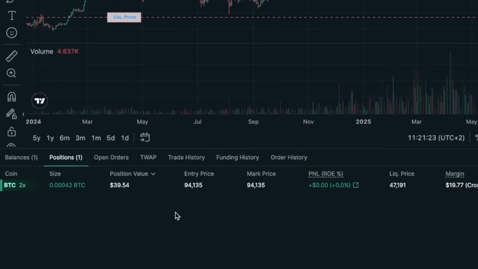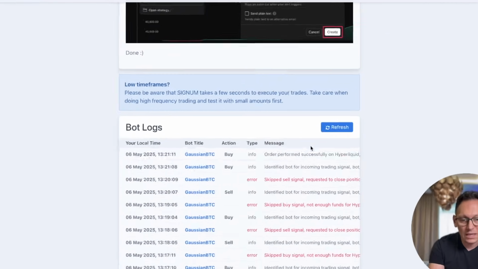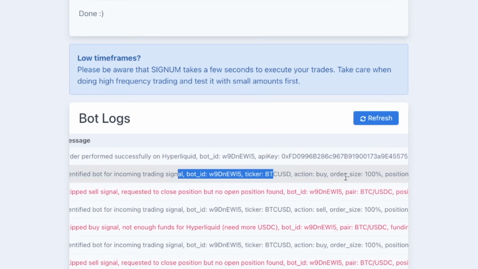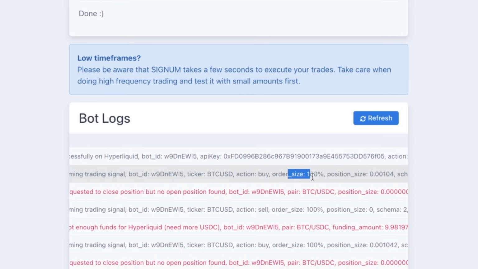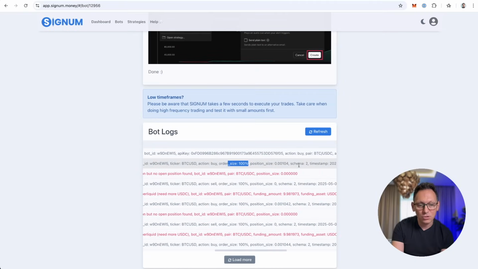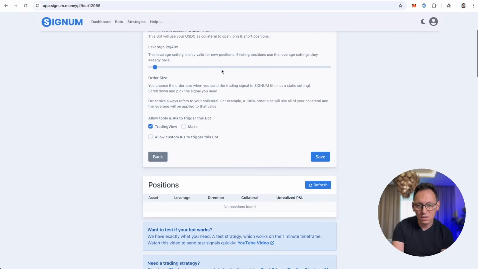Okay, there it is. I have a 2x buy signal, and that's awesome. It's invested with this amount of money, right? Great. And if I go to Signum, I also see that it successfully now placed an order. It was a buy signal somewhere here, order buy, right? 100% of my position, of my collateral. And then it used 2x leverage, right? Because that's what I put here on this slider.